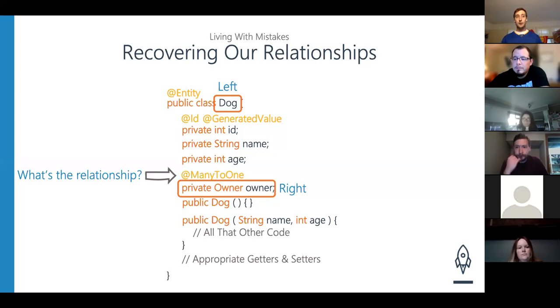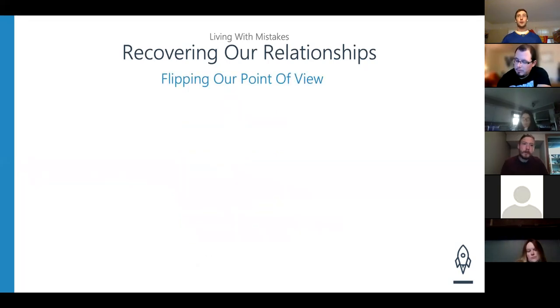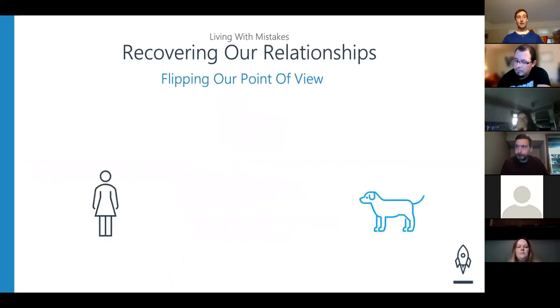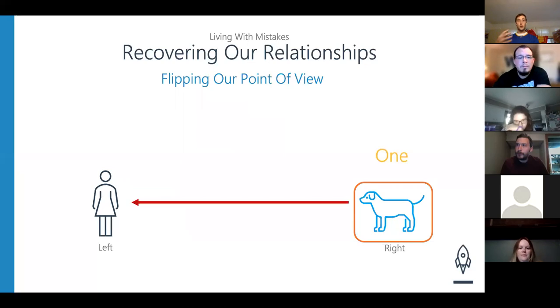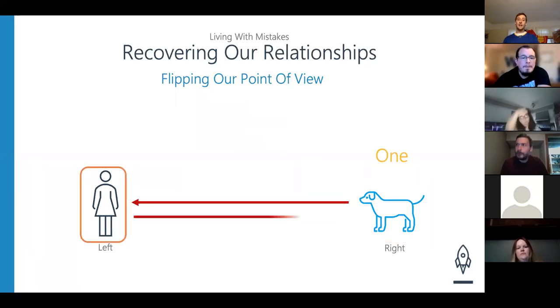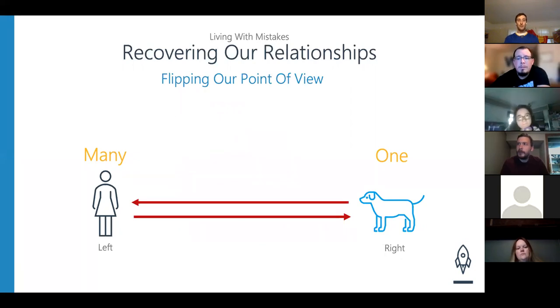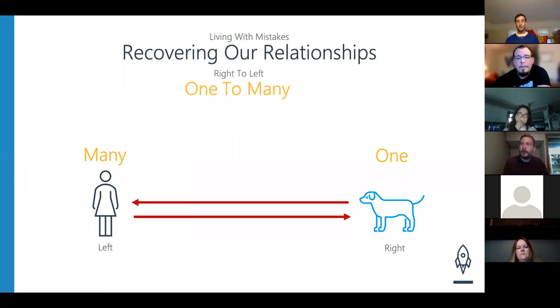This is where people can get confused, depending on the perspective they're looking at. So that's why I wanted to do this, to give you one more piece to put these relationships together. Now we have the dog entity. Let's flip our point of view. We have our owner on the left-hand side and our dog on the right-hand side. The dog can have only one owner, so we say one. The owner, on the other hand, can have many dogs. So we read right to left. The relationship from the owner's perspective is a one-to-many relationship.